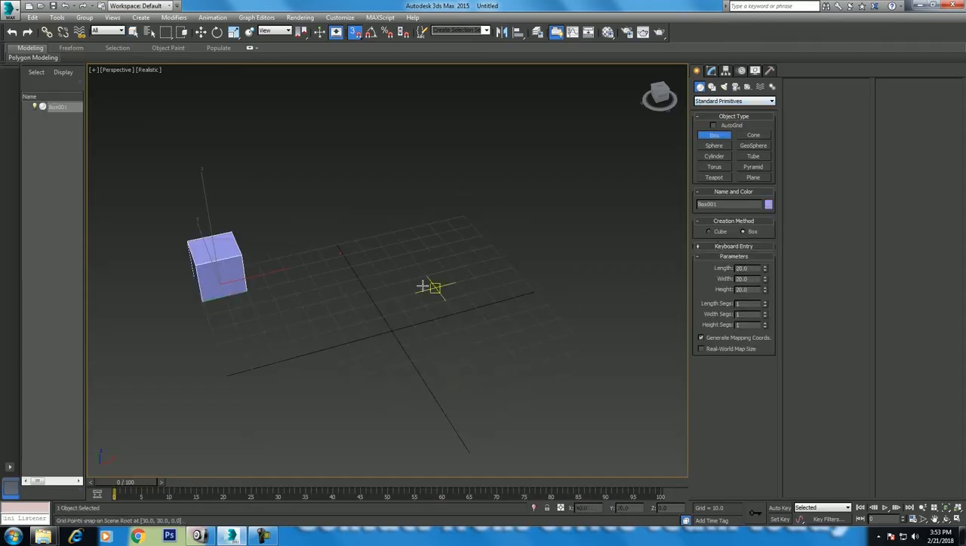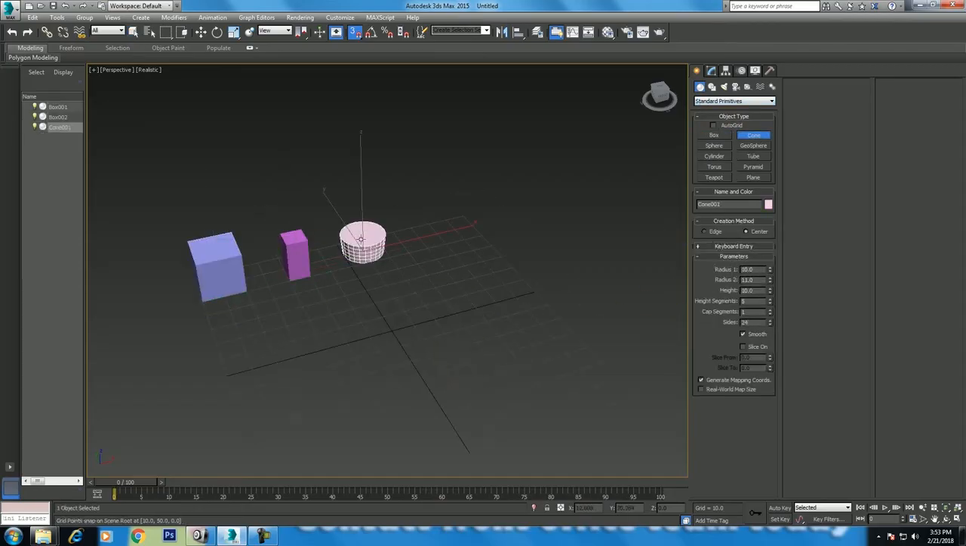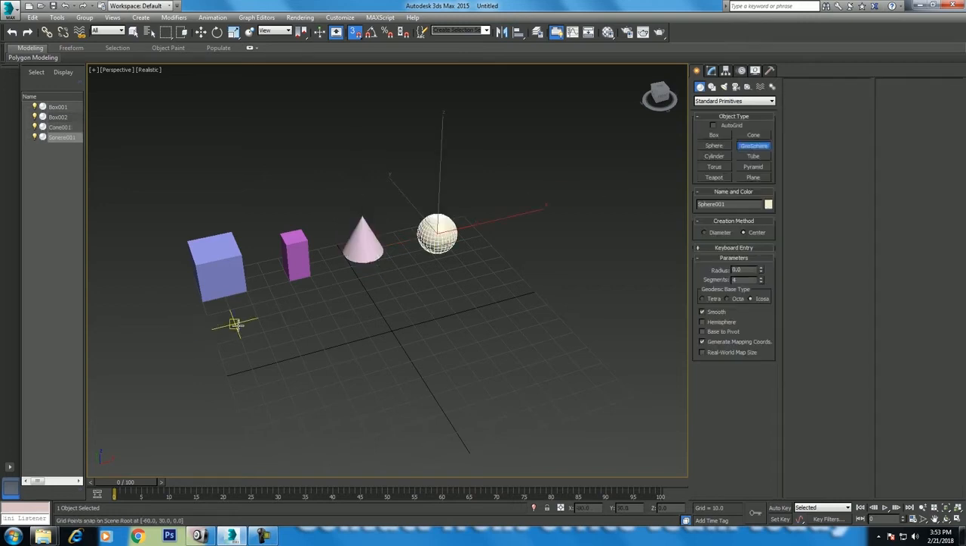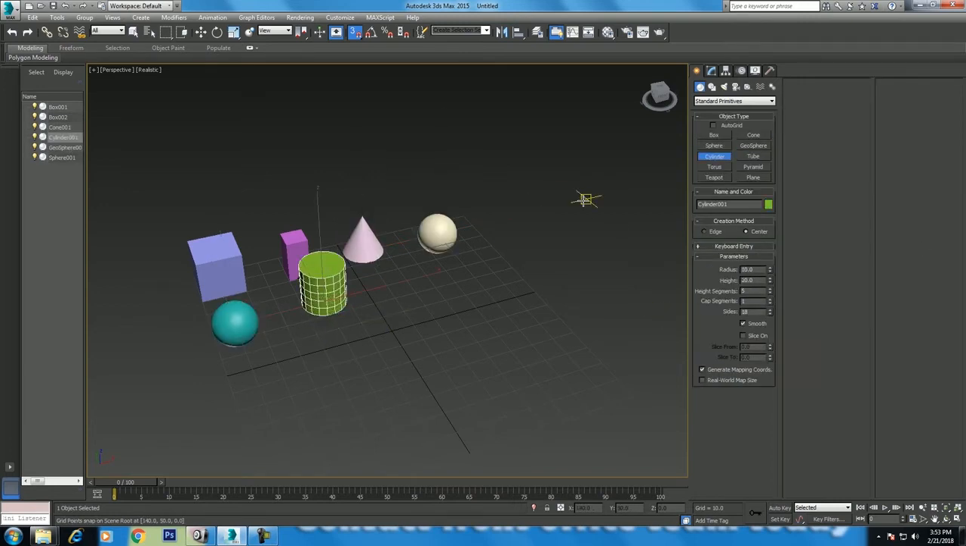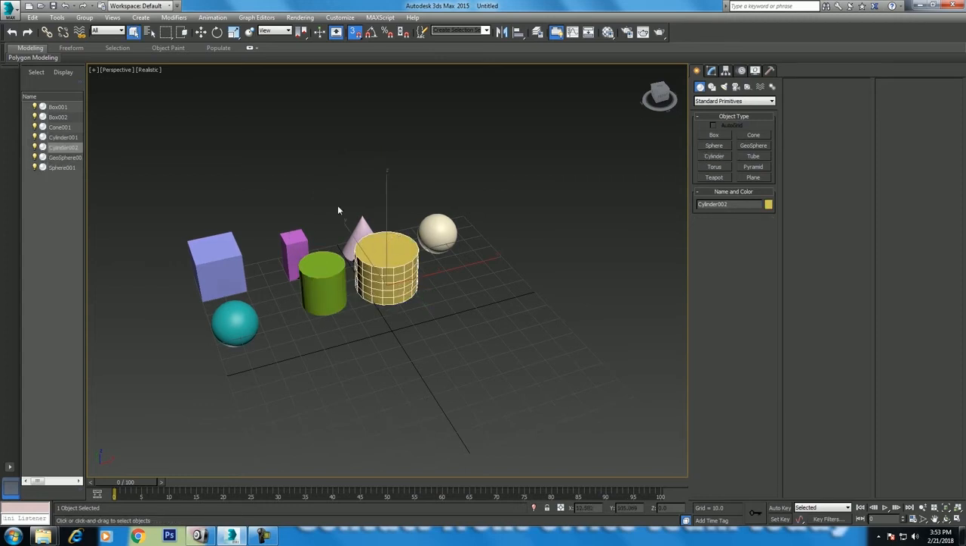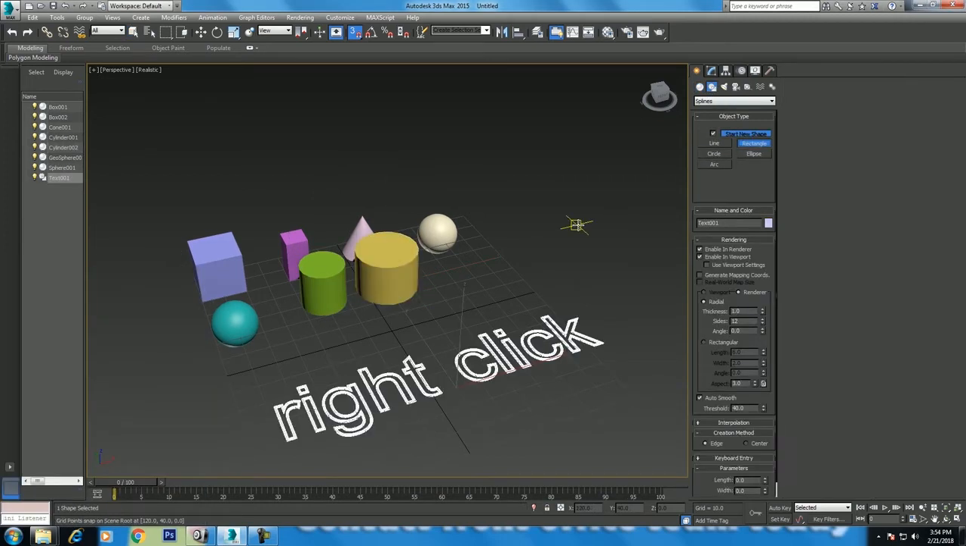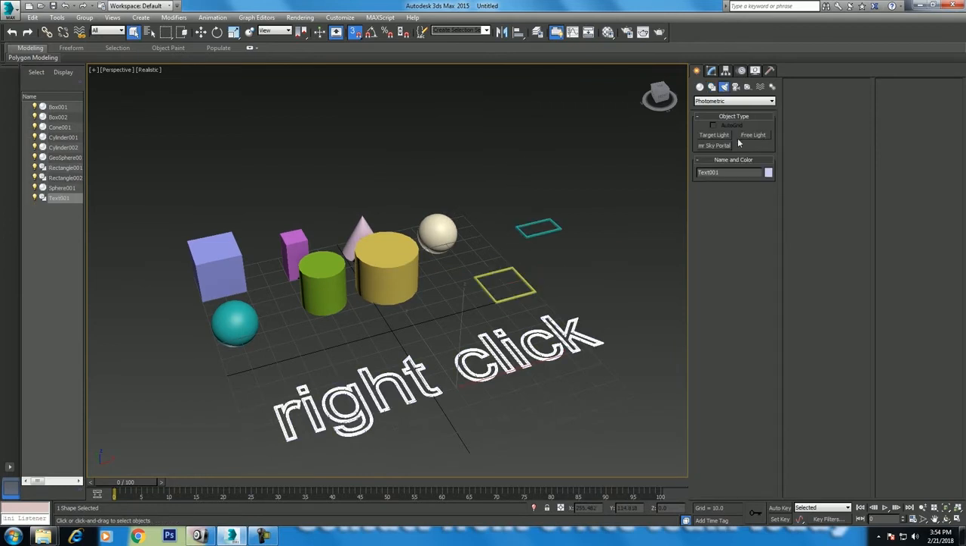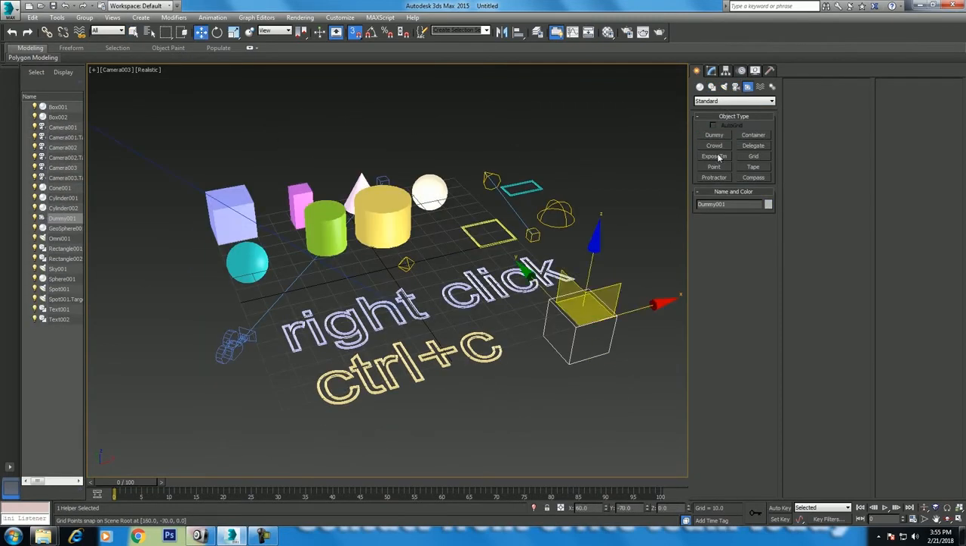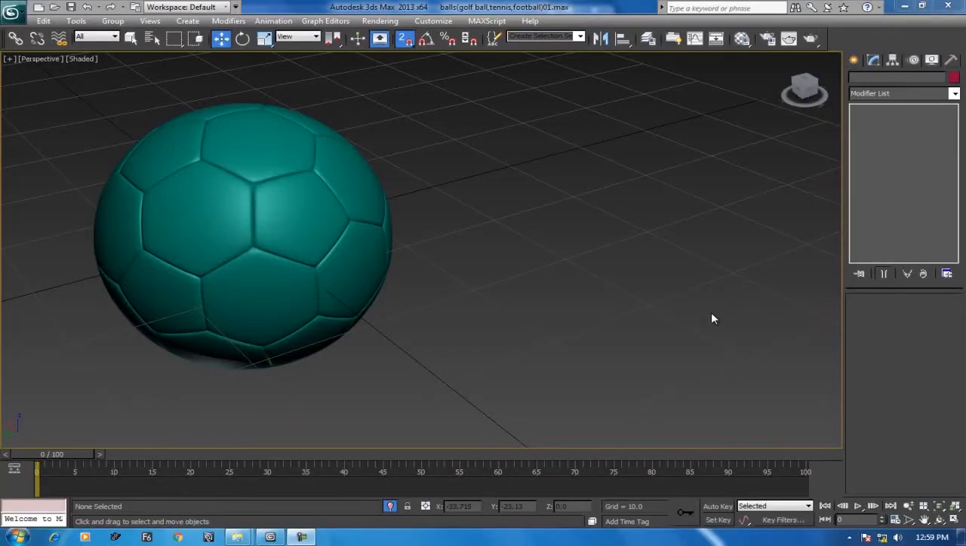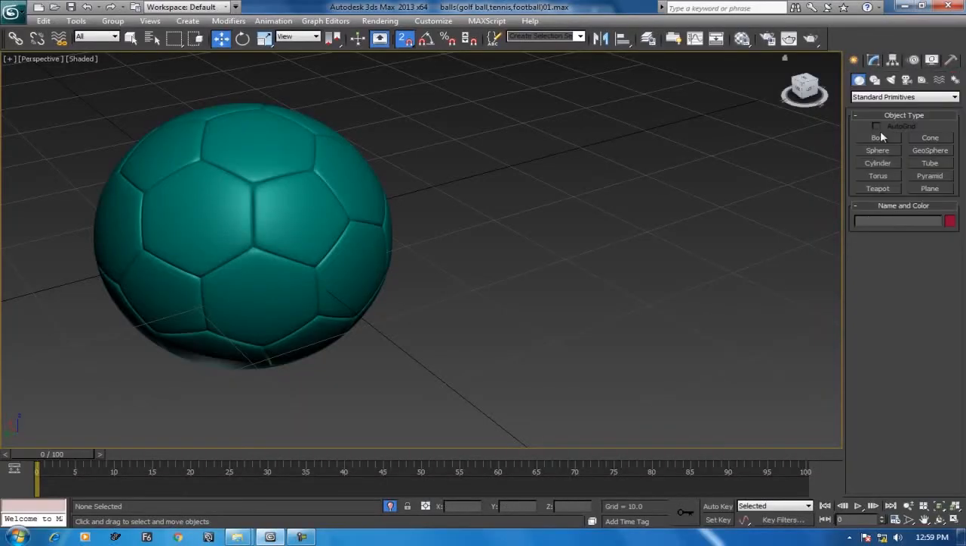Let's take a quick look at a Create panel. By default, it's set to geometry, which are objects that have a volume. There are other types of objects such as 2D splines, lights, cameras, animation helpers, and so on. At the geometry level, you can access additional types of 3D shapes from the drop-down menu.